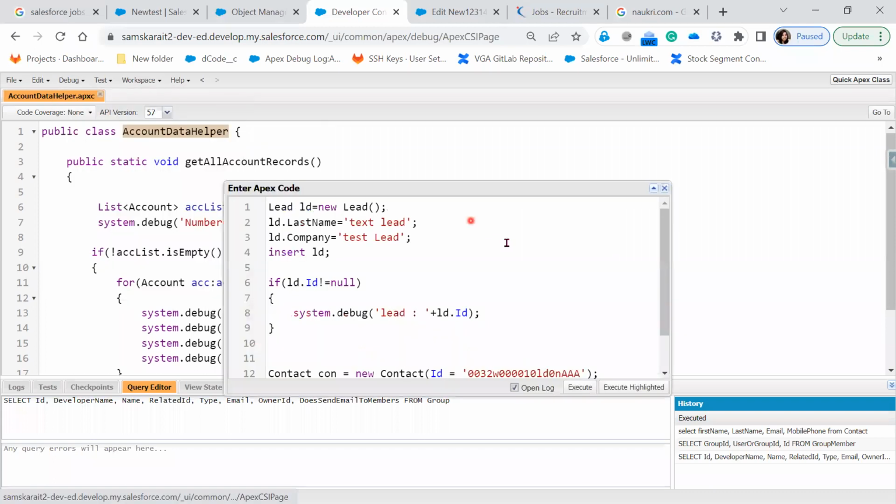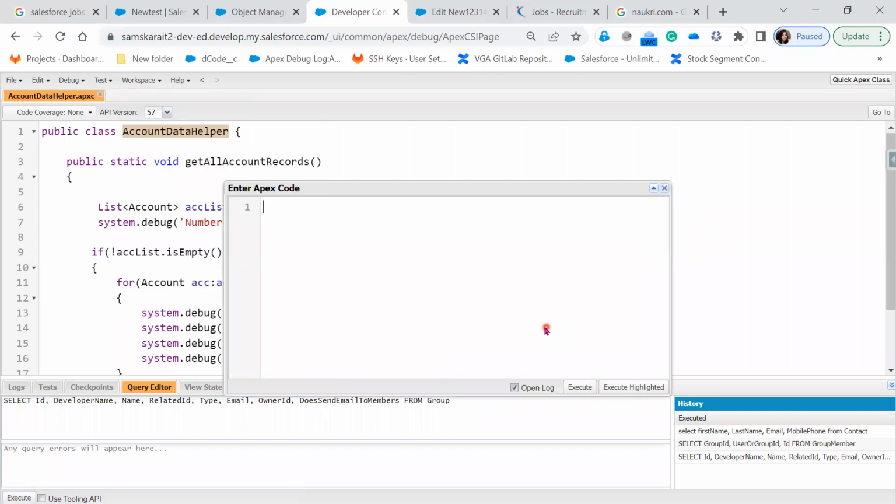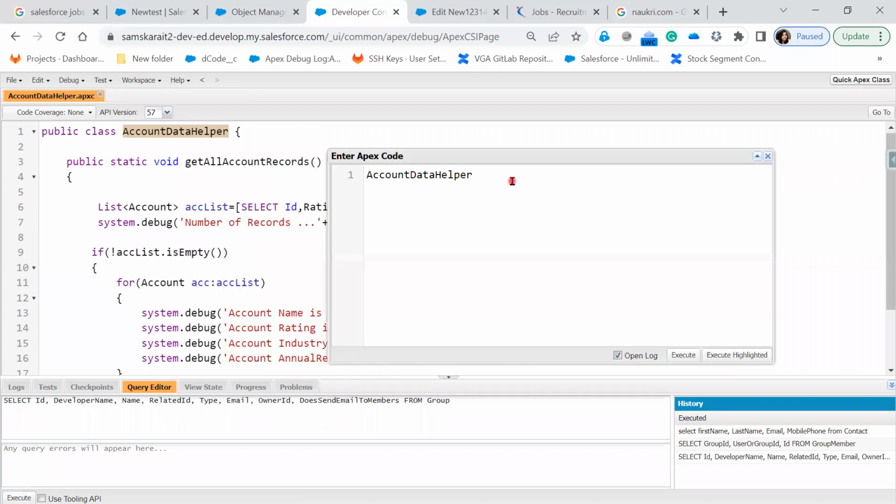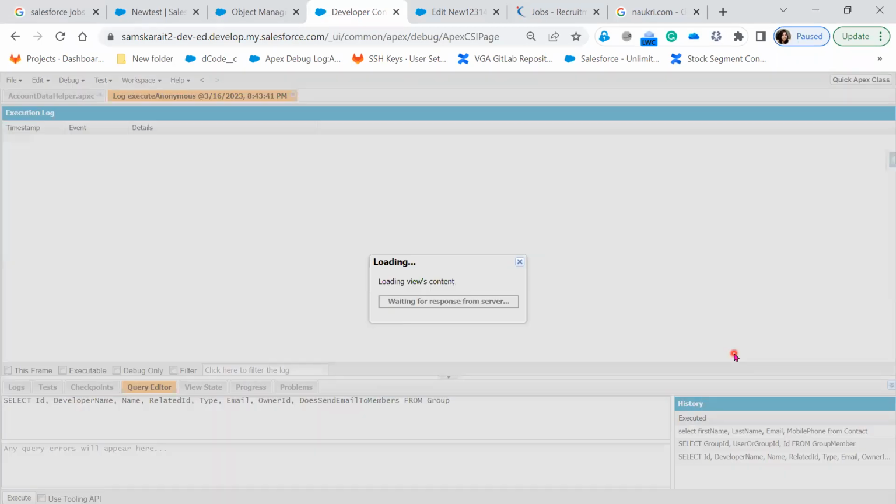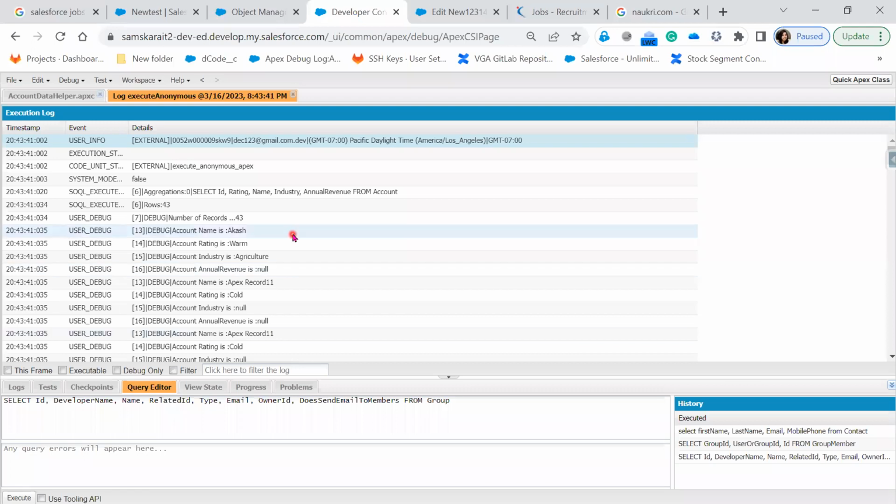In the anonymous window, class name dot method name. I can directly use the method name. Let's highlight this and execute the highlighted one. Right, it is printing everything.